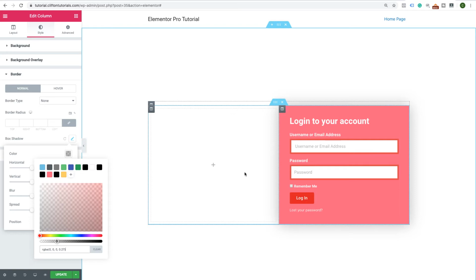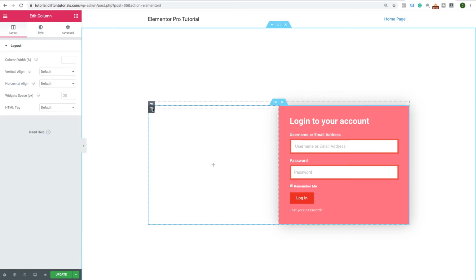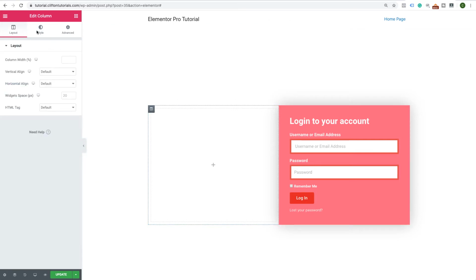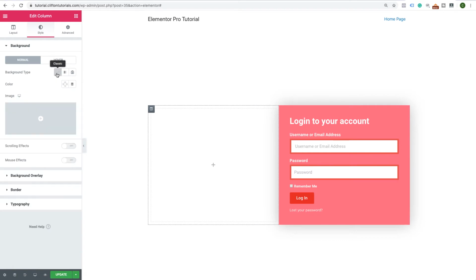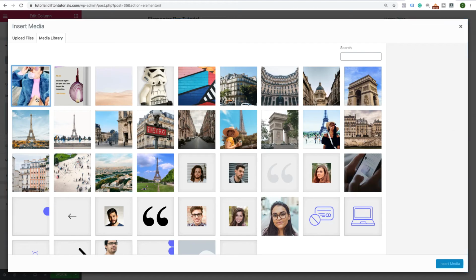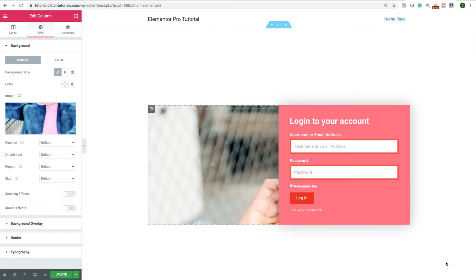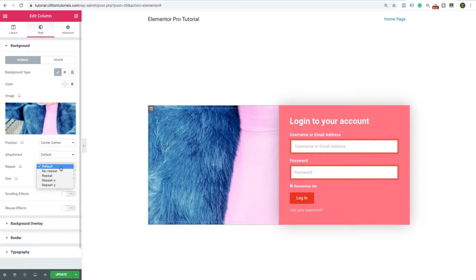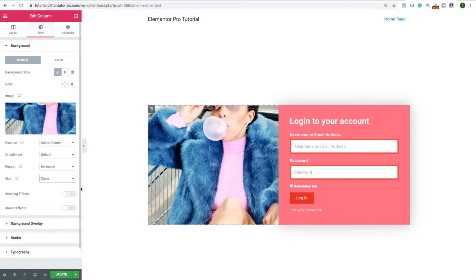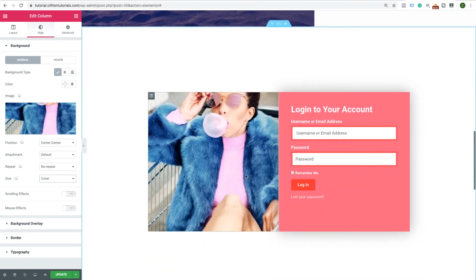Okay, what we're going to do here is we're going to put an image here and we're going to put it as a background to the column. So I'm going to go ahead and select that column. I'm going to go to style, background, and we're going to plug in our image. So the image is inserted. We're going to go ahead and customize it. So I want it to be in the center. I would like it to not repeat, and the size is going to be cover. Okay, so now we have the lady in there, similar to how we have right here.